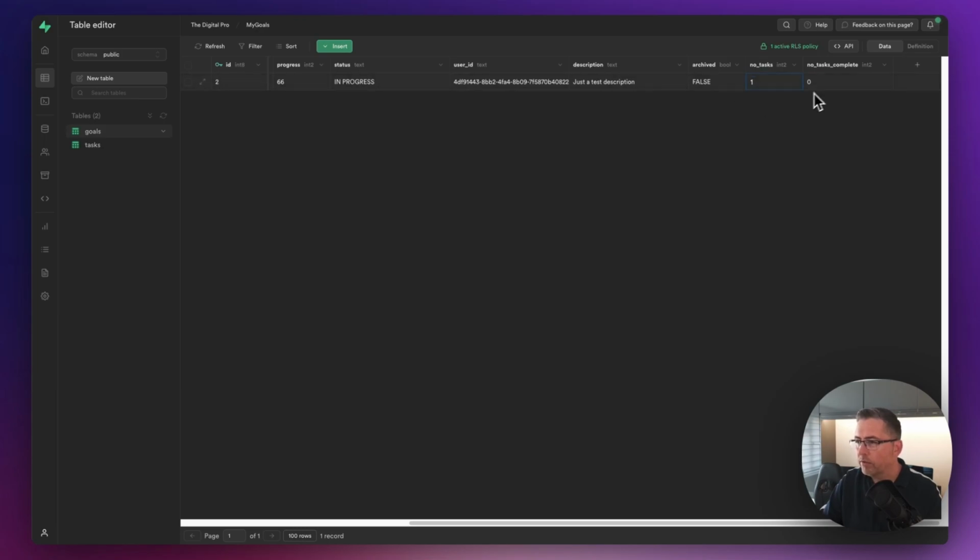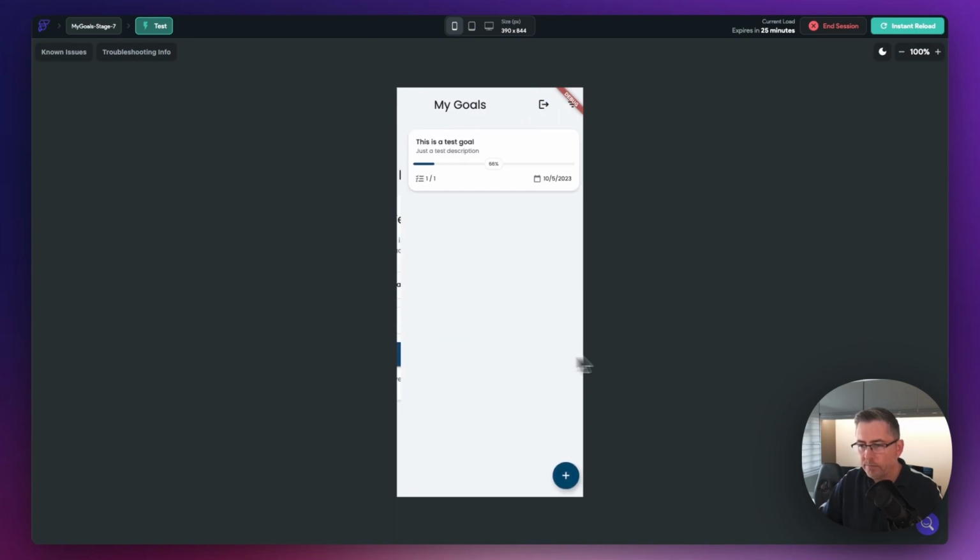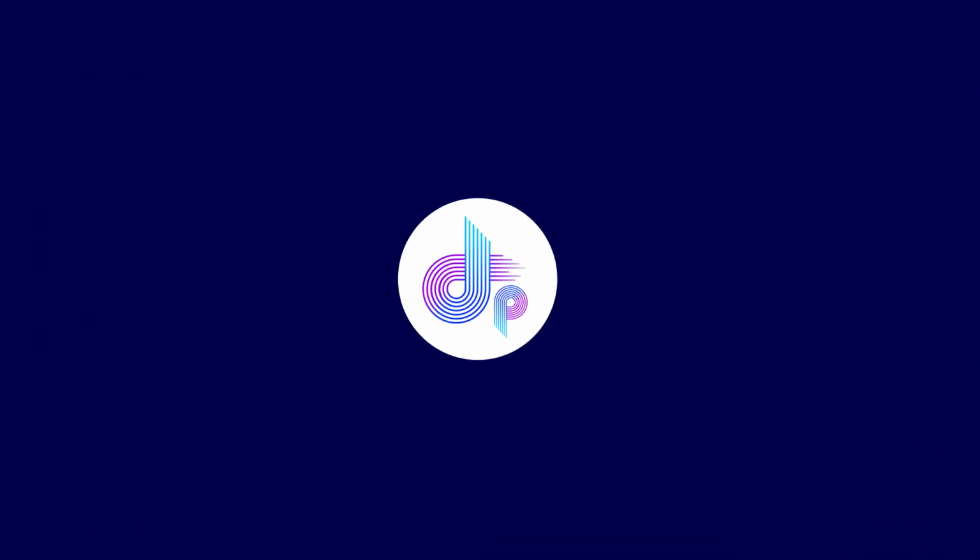I'm just going to set some tasks here. Let's just put one in here for completed as well. Let's go back to run mode. Let's just sign out, sign back in, and there we go. Looks everything as we expect. We've got the 66% in there. We've got the details being displayed there. So perfect. Everything seems to be hooking up really, really nicely for our application. So let's just head back to FlutterFlow and make some further tweaks.